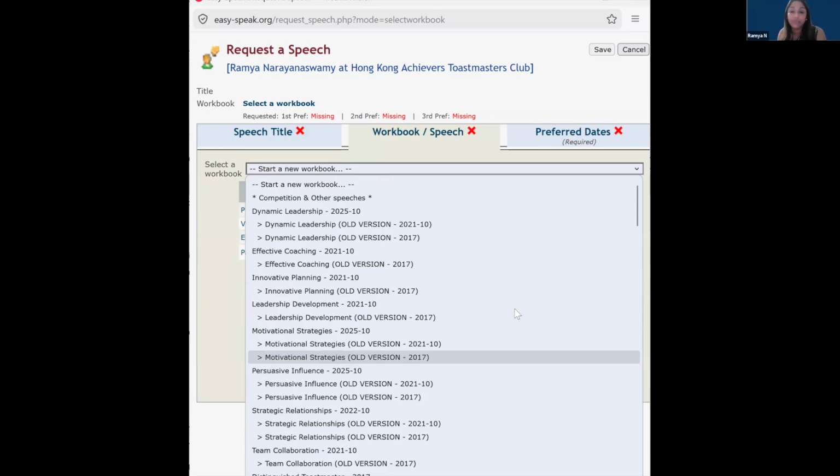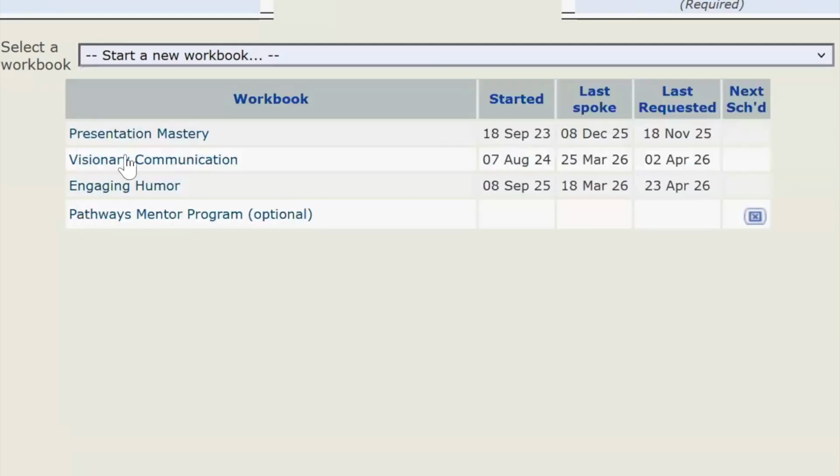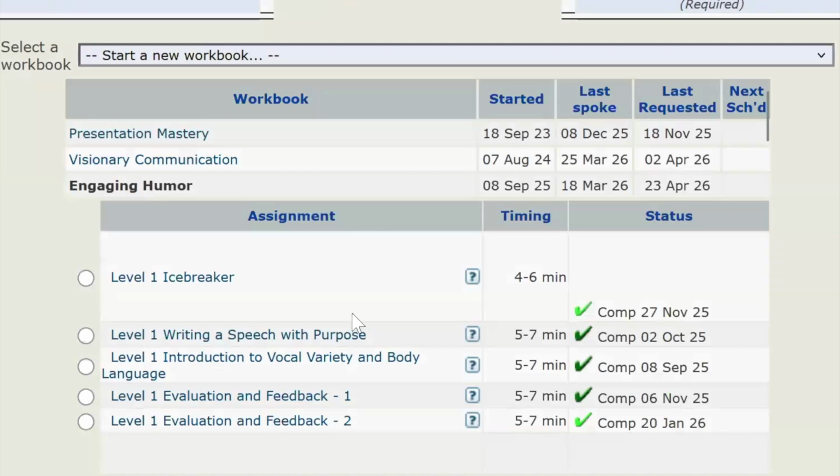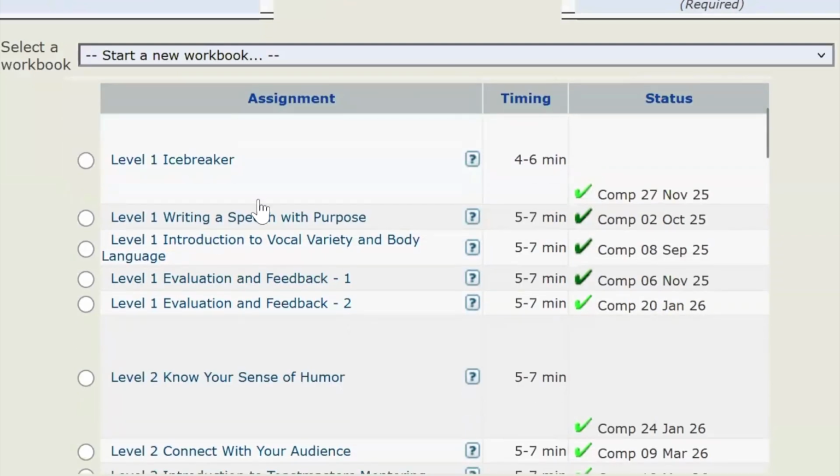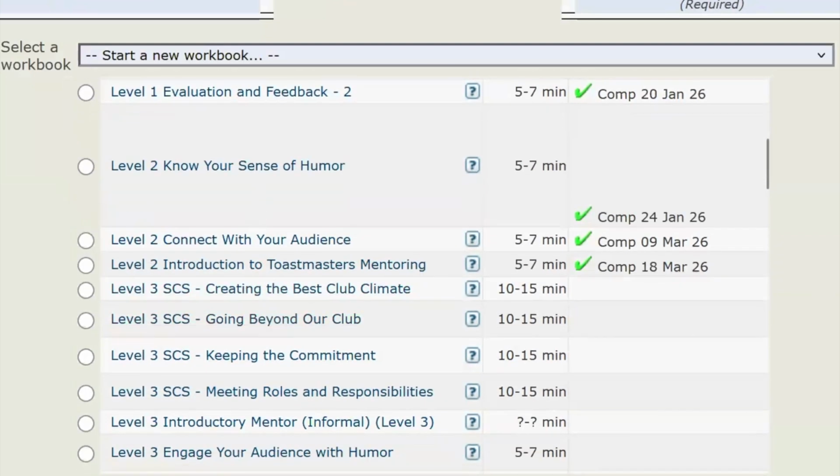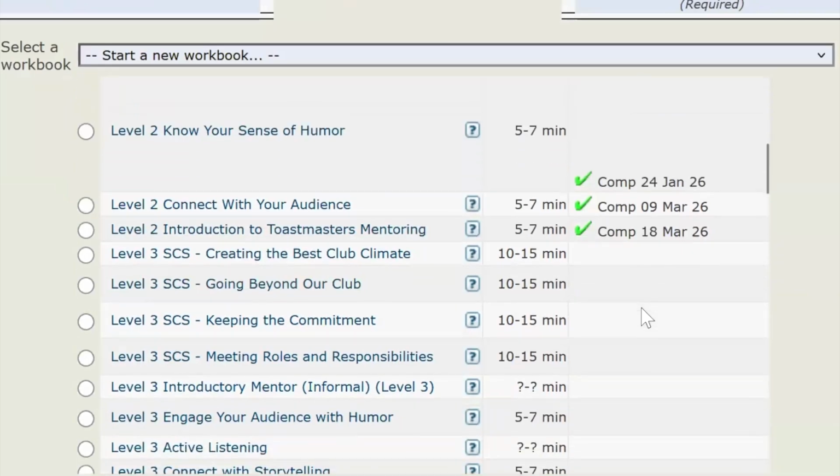It's not a disaster if you choose the wrong one, but please make life easy for yourself and also for us, so that we can track the progress. So once you've chosen the specific workbook, for example, I'm already working on a workbook, so I'm just going to say Engaging Humor path. I've completed these speeches already. I've completed level 2 as well. So now I have to finish my level 3.